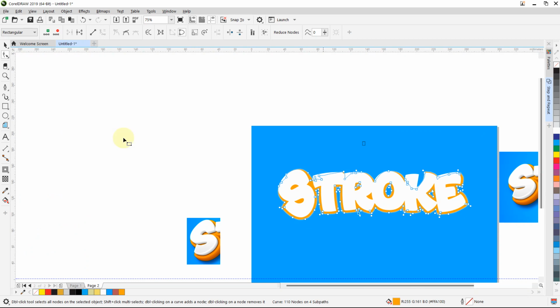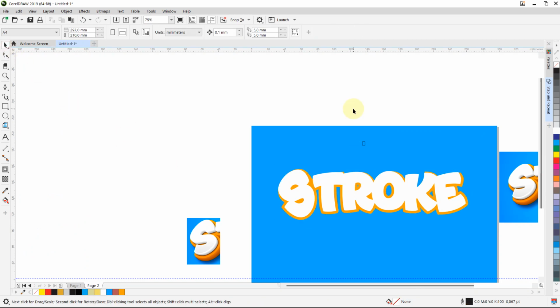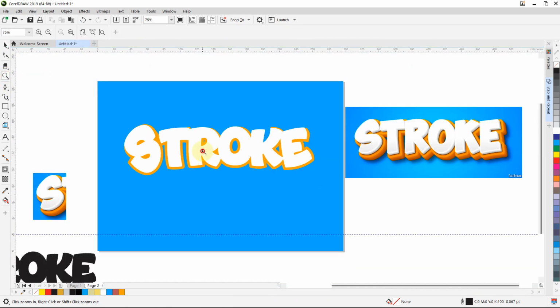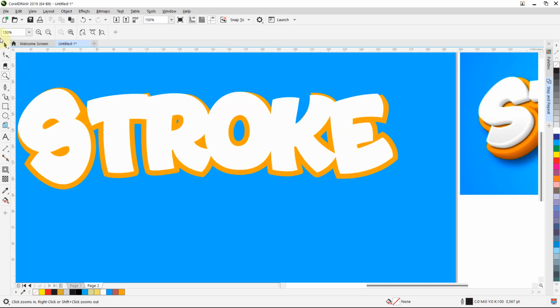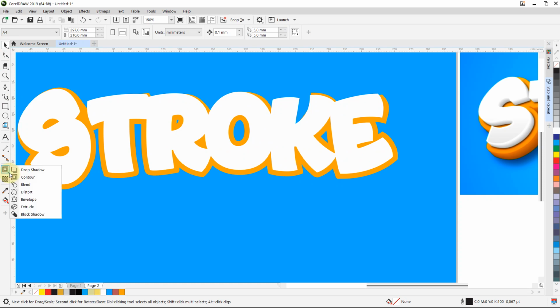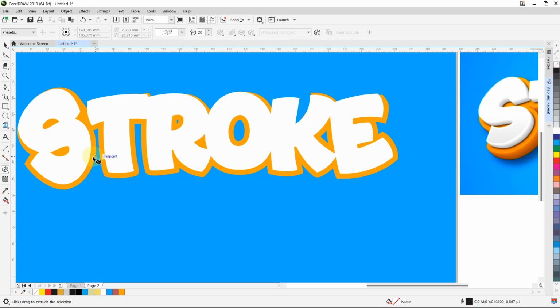Okay, guys, I'm happy with this. Now let's get into the fun part. The fun part is creating this 3D illusion. This is my first attempt. I'm going to go to this and then I want extrude. I've selected the orange part and I'm going to drag. It's not working.